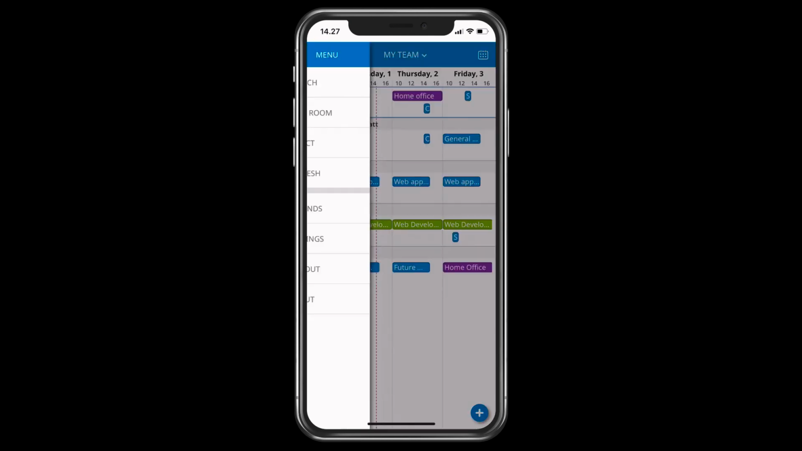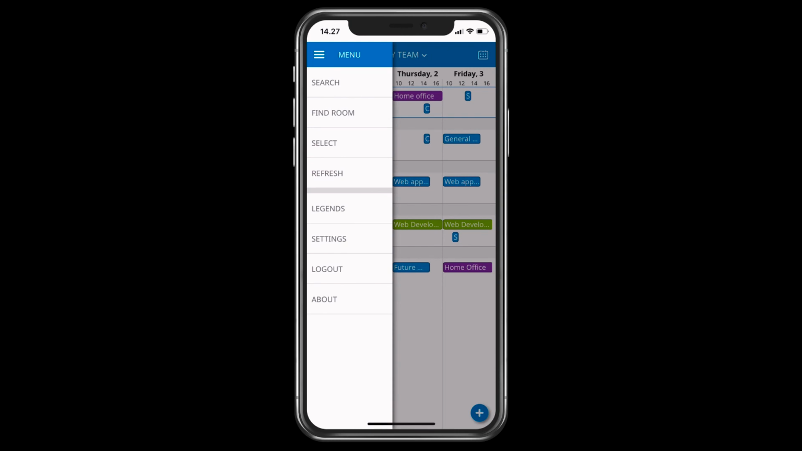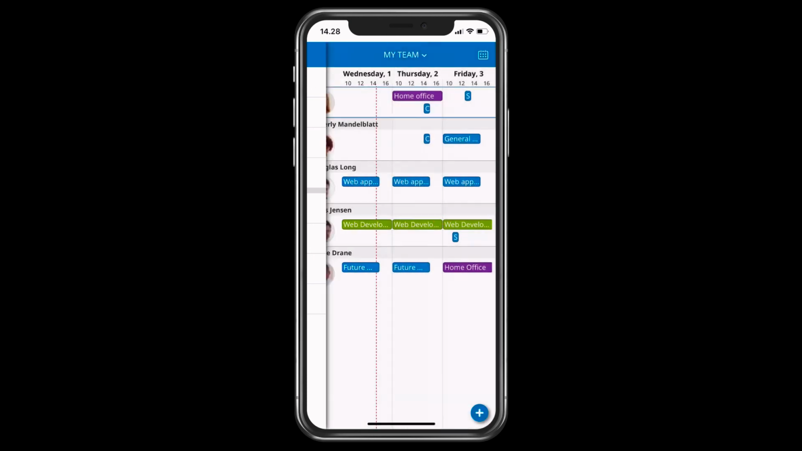The last things in the menu are the logout button and about. The about button will let you know which version of OnTime Mobile you're using in case you have any trouble. So to conclude, OnTime Mobile allows you to get an overview, coordinate with colleagues, find available rooms, and much more, even when you're working on your phone or tablet.